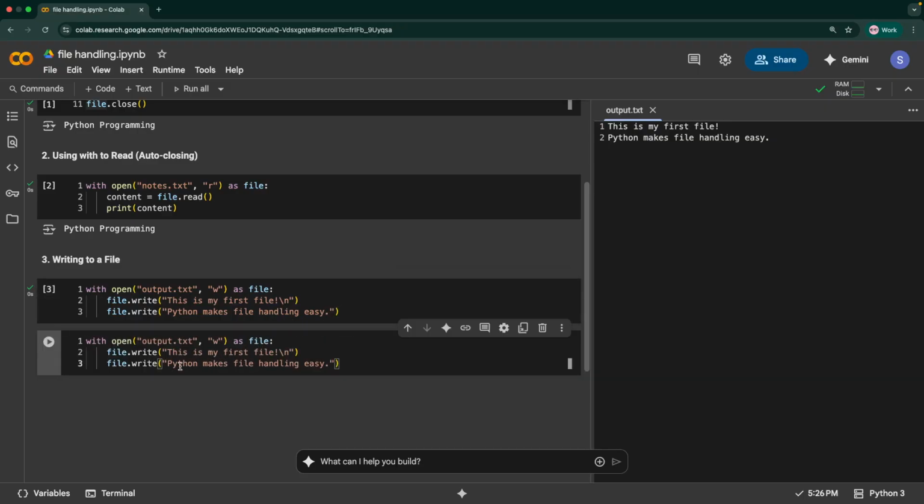Let's say I'm saying that this is my second file, and here instead of Python, I say Java makes file handling easy. So in this case, if I run this, you may expect that it should add these two lines here, but it doesn't do that. It would overwrite what's already present there. So every time you open a file in write mode, it erases the previous content.